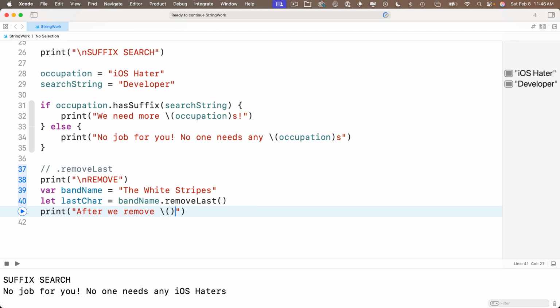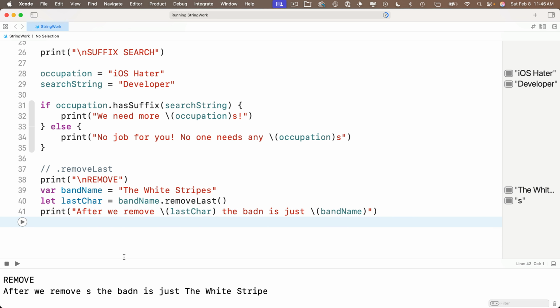After we remove string interp lastChar, the band name is just string interp band name. Shift return. And after we shift return, we see down below the console says, after we remove S, the band is just the White Stripe. That's the removeLast method in action.